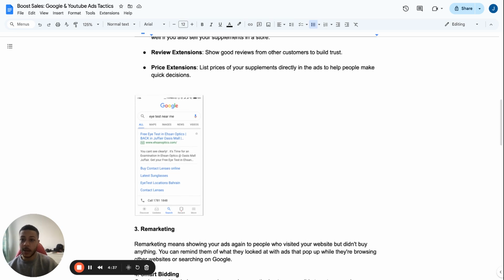And here's an example of lots of ad extensions. You see, it takes up the entire page on a phone. So you actually have to physically scroll if that is not the ad that you're looking for. So which one would you rather pick?